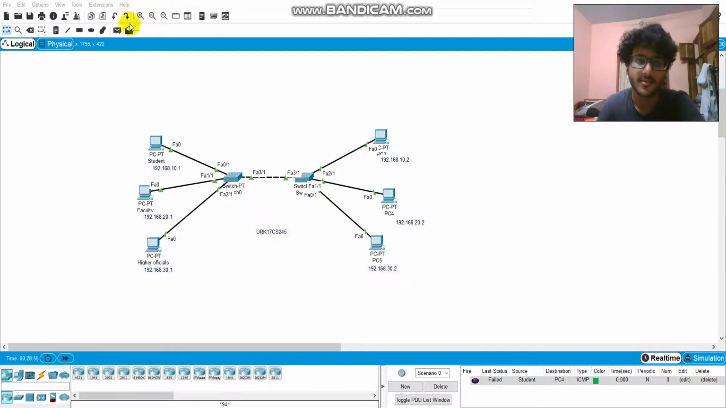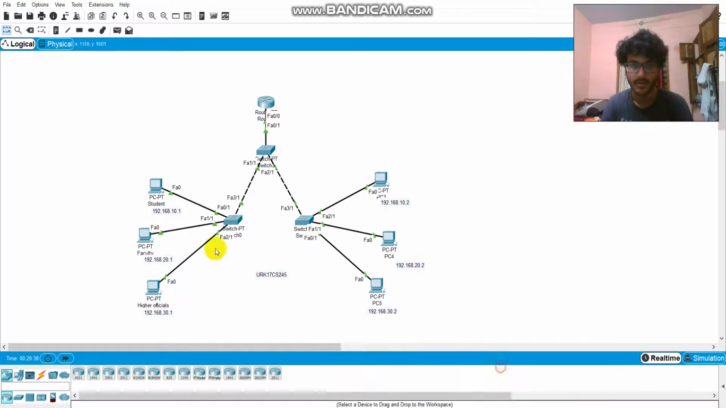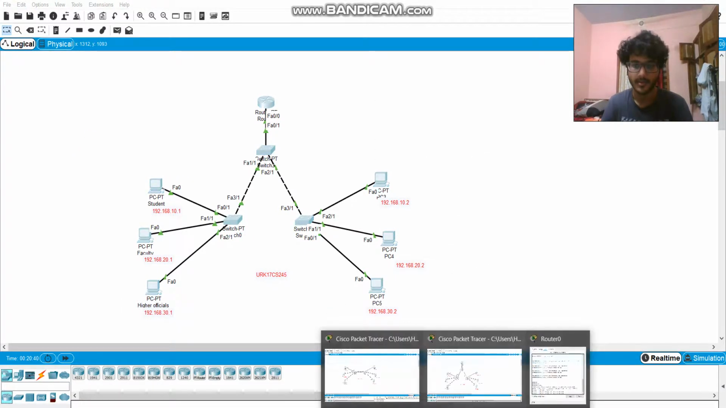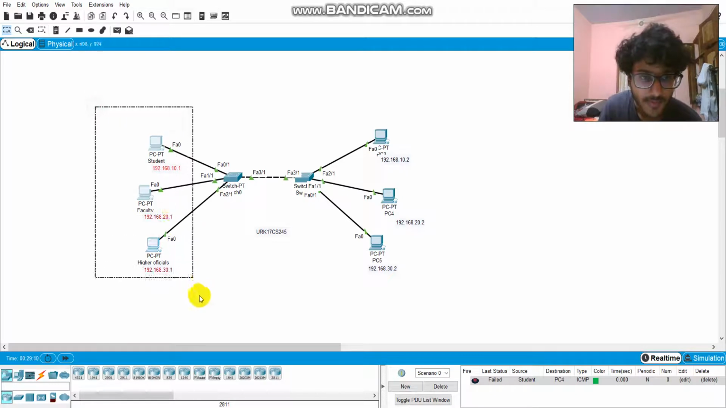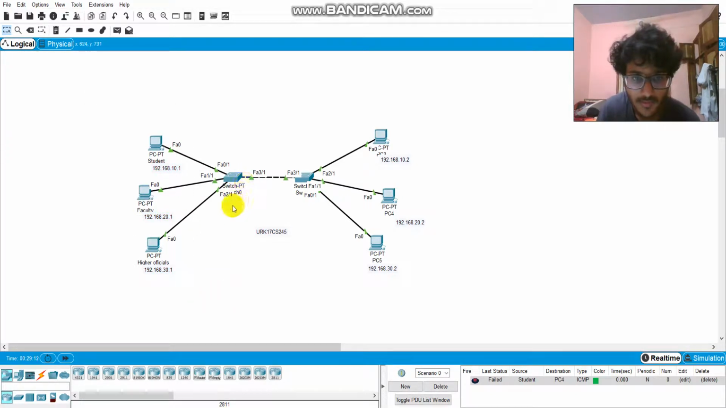This experiment is based on VLAN, which is virtual LANs. In this experiment, I'm doing intra VLAN and inter VLAN. Basically, how I did this is, as you can see, I have three networks and I need to access them through a switch. So I can do this through a virtual LAN, through which all three networks can be broadcasted through a single wire.